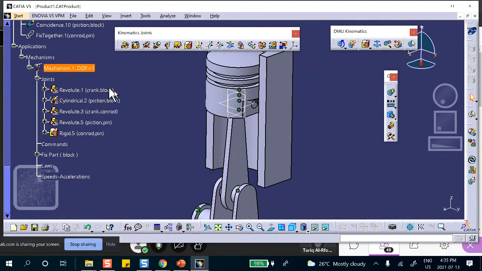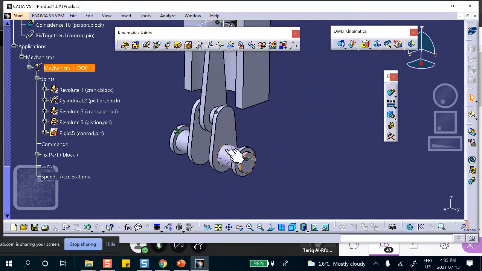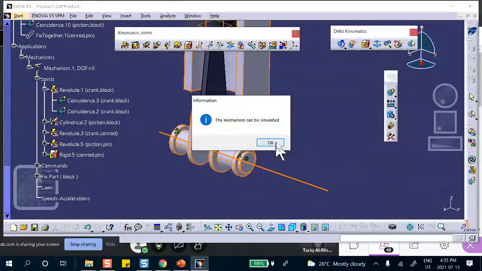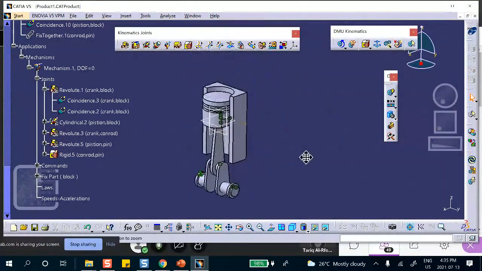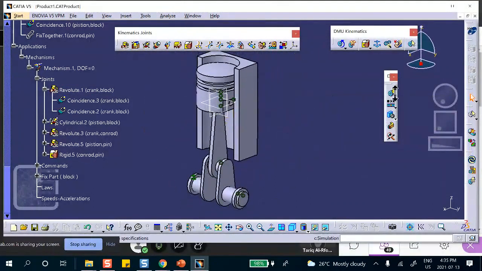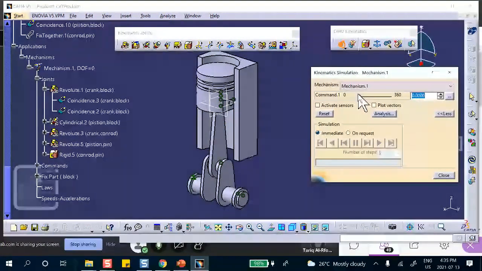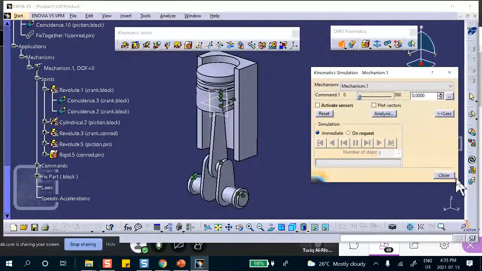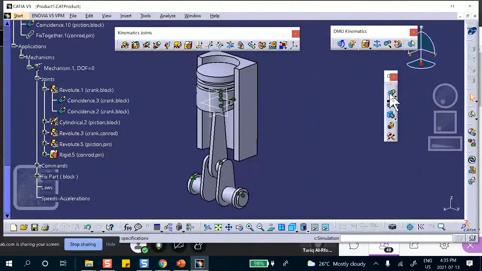Okay, so what are we going to do? We're going to make the crank turn. So where is the crank and the block? Right there. Angle driven, 0 to 360. Say okay. Mechanism can be simulated. Can I do that manually? Yep. Manually, one degree of freedom, rotation of the crank. There we are. We can make a simulation.